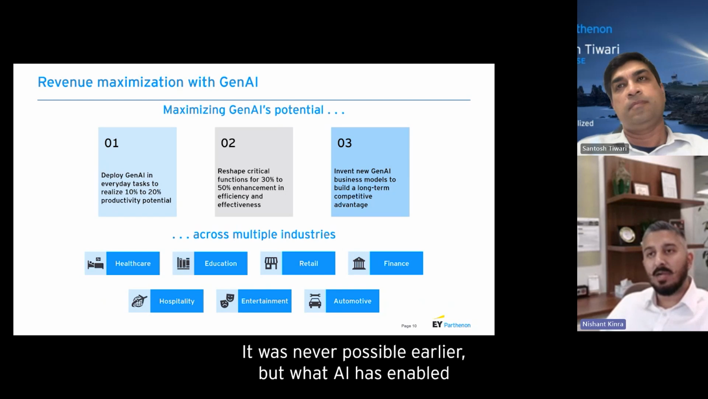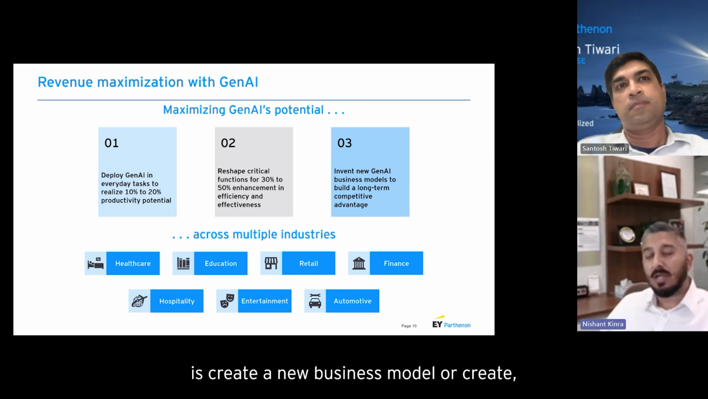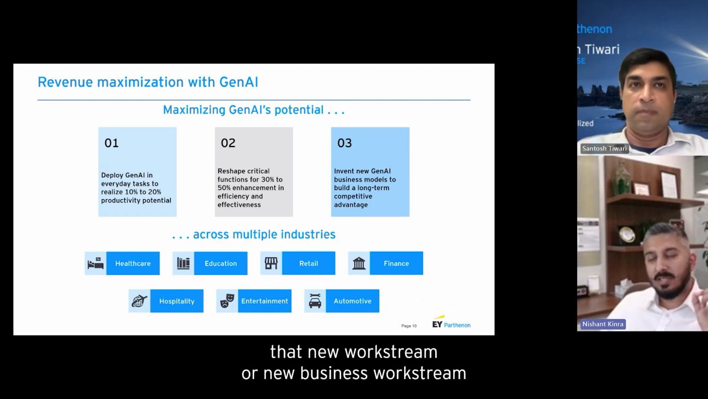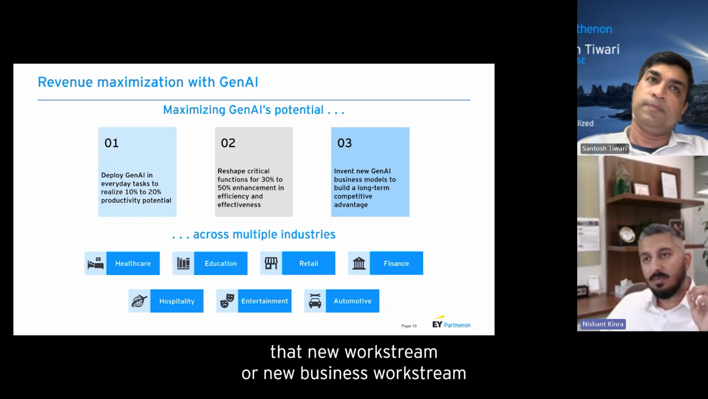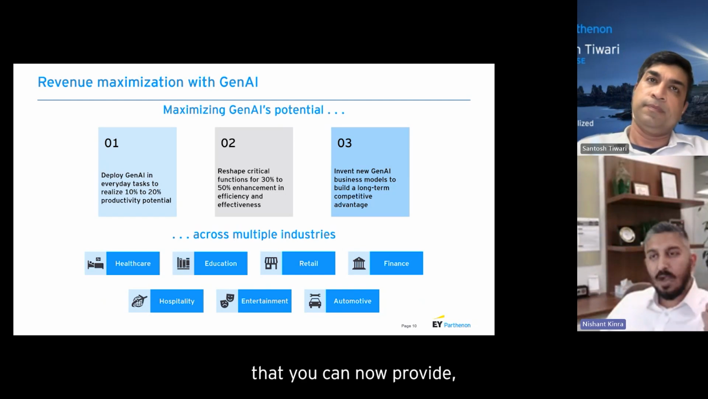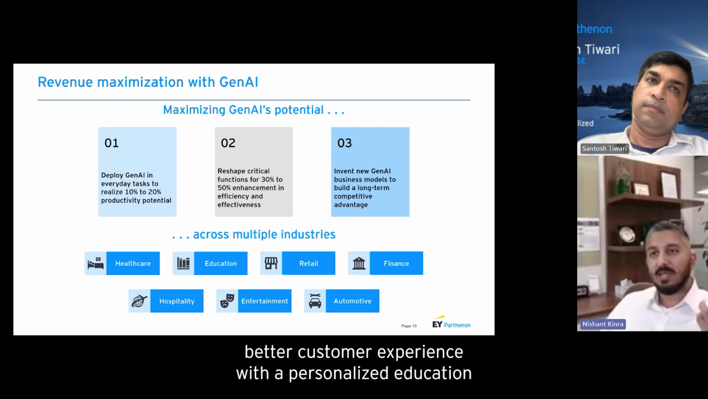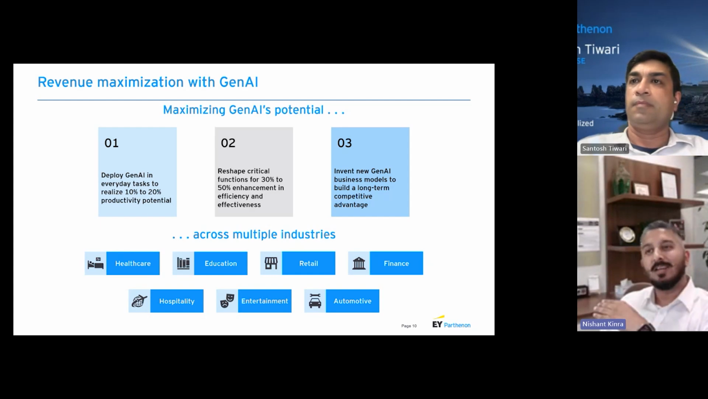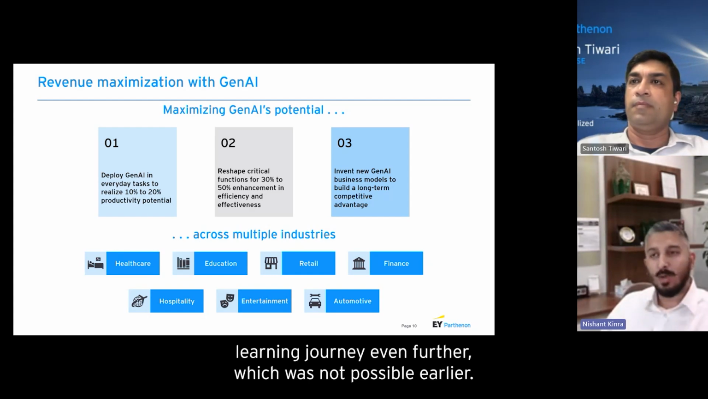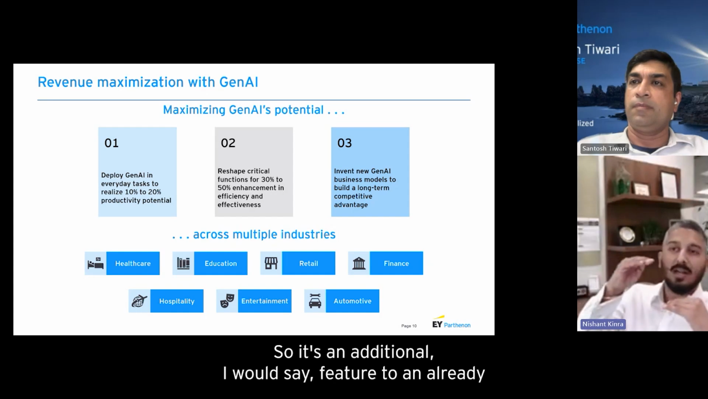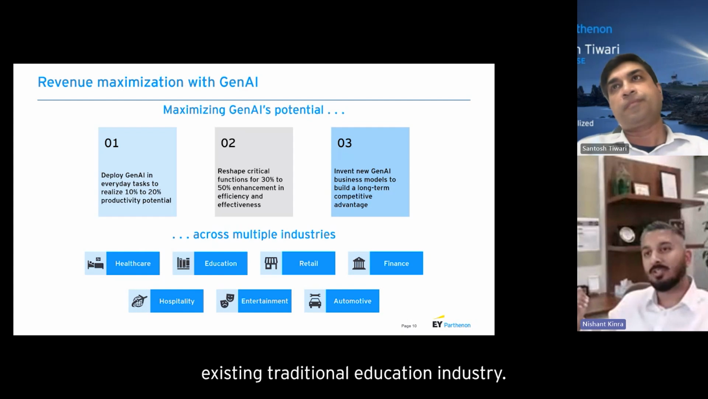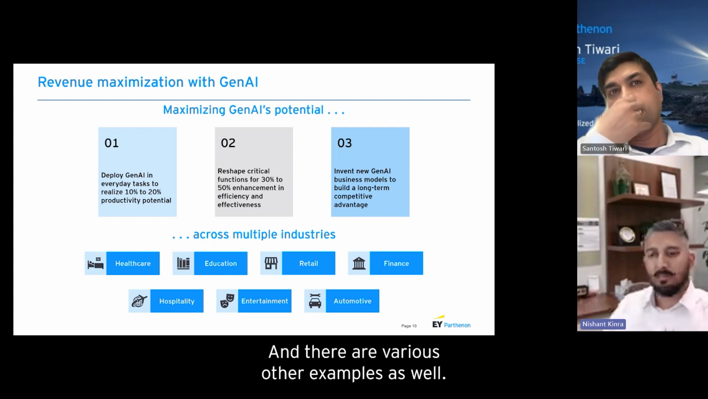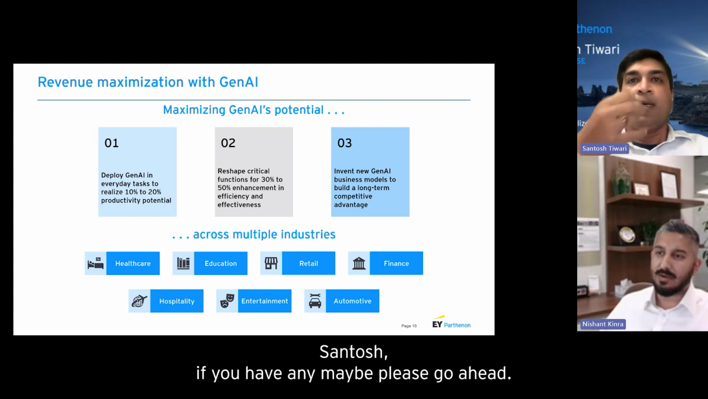But what AI has enabled is to create a new business model, or a new work stream, where you can now provide a better customer experience with a personalized education journey for each pupil, and that will enable their learning journey even further, which was not possible earlier. So it's an additional feature to an already existing traditional education industry. And there are various other examples as well. Santosh, if you have any, maybe please go ahead.